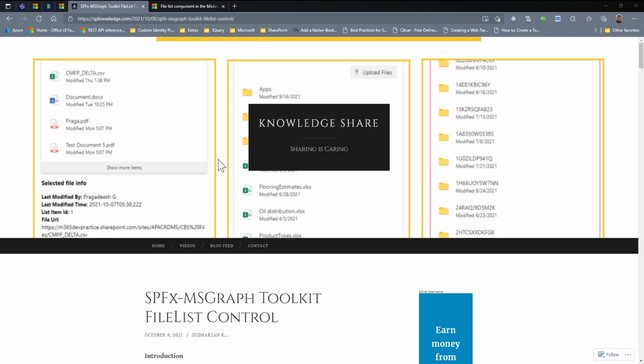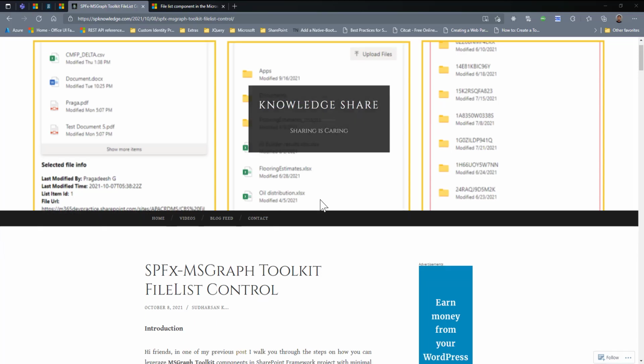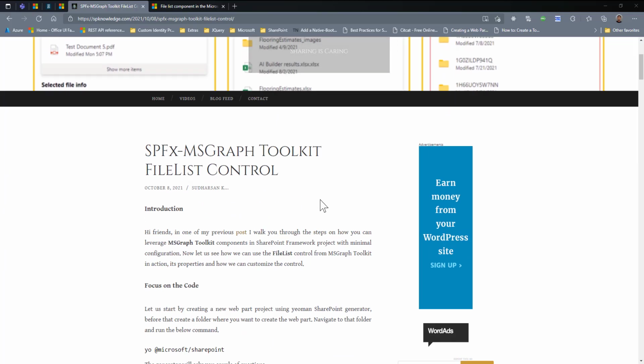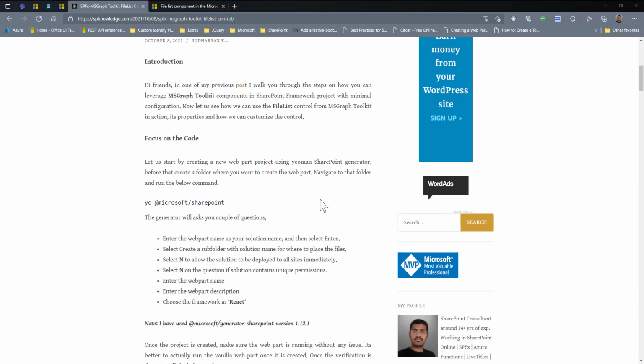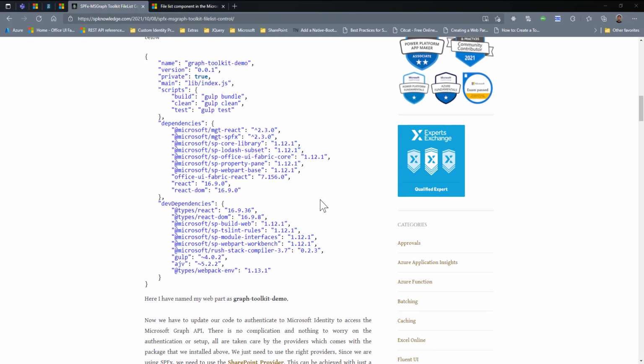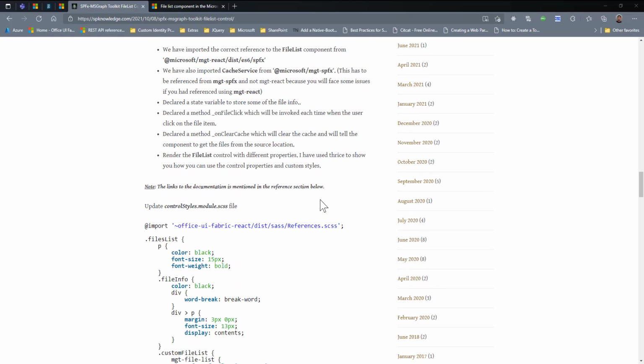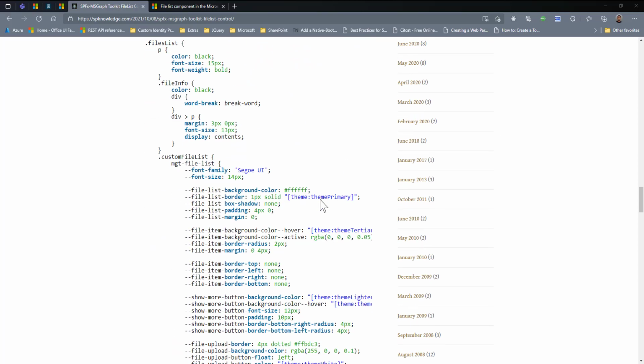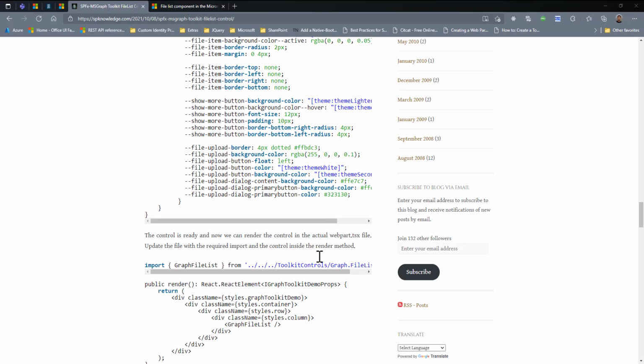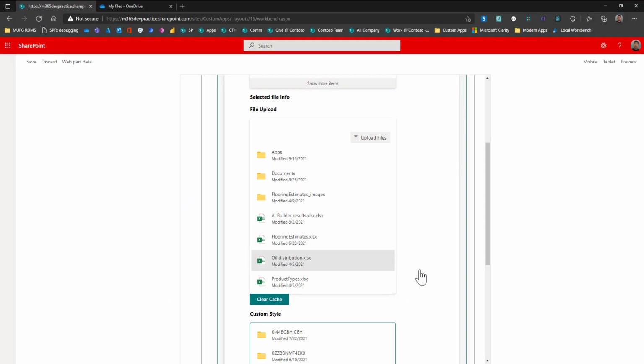Today in this video, let us see how we can use the Microsoft Graph Toolkit file list component. I have already written a blog post explaining in detail the steps for how you can use the control in the SharePoint Framework, so you can go through the blog post. In this video, I'll also walk you step by step and show you a demo of how it works, and some of the properties and the caching techniques used in this component. So first, let us see the demo.